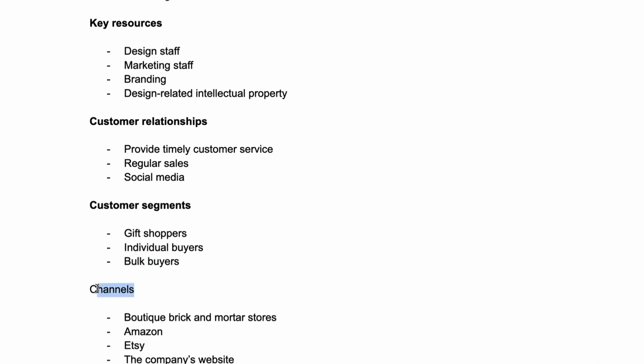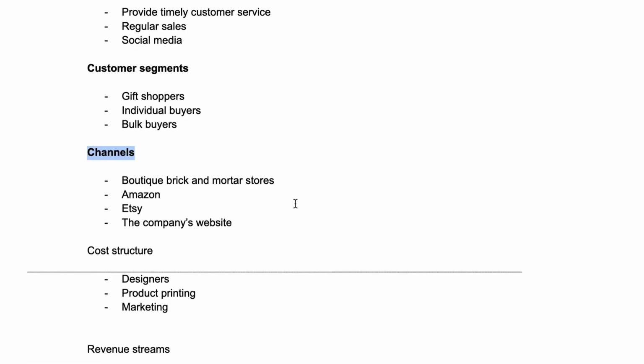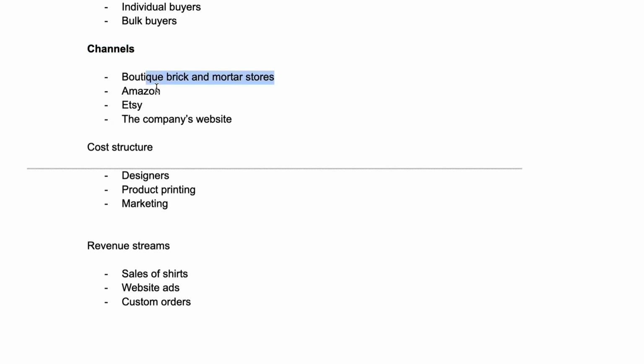Now, regarding distribution channels, you may choose to sell in boutique and brick and mortar stores or through websites like Amazon and Etsy. There are marketplaces. And in addition to the marketplaces, you may decide to sell on your own website. Those are all distribution channels.